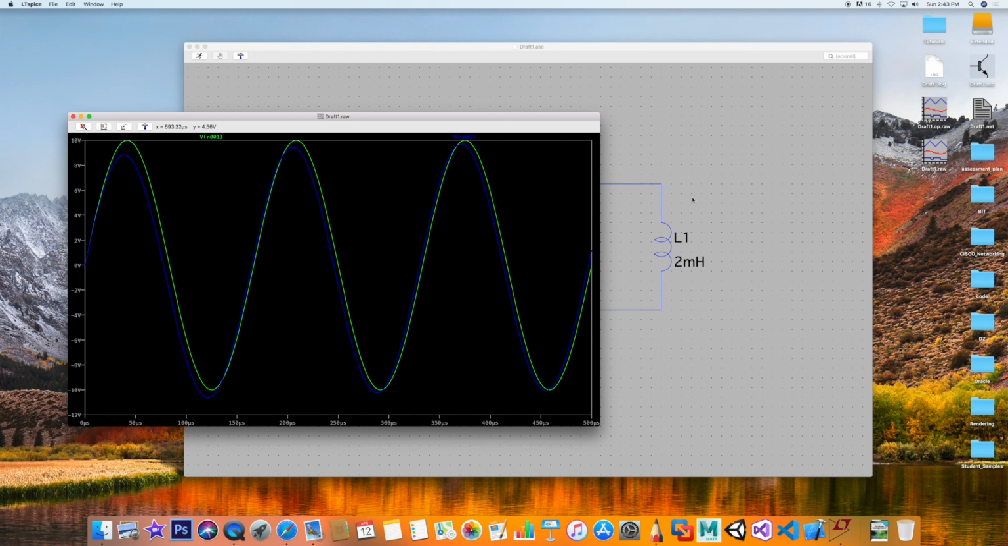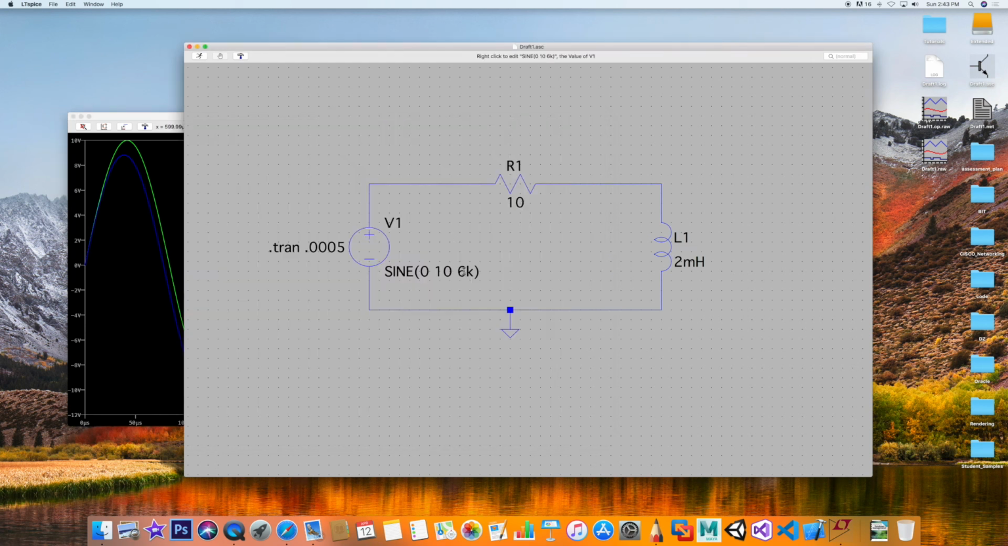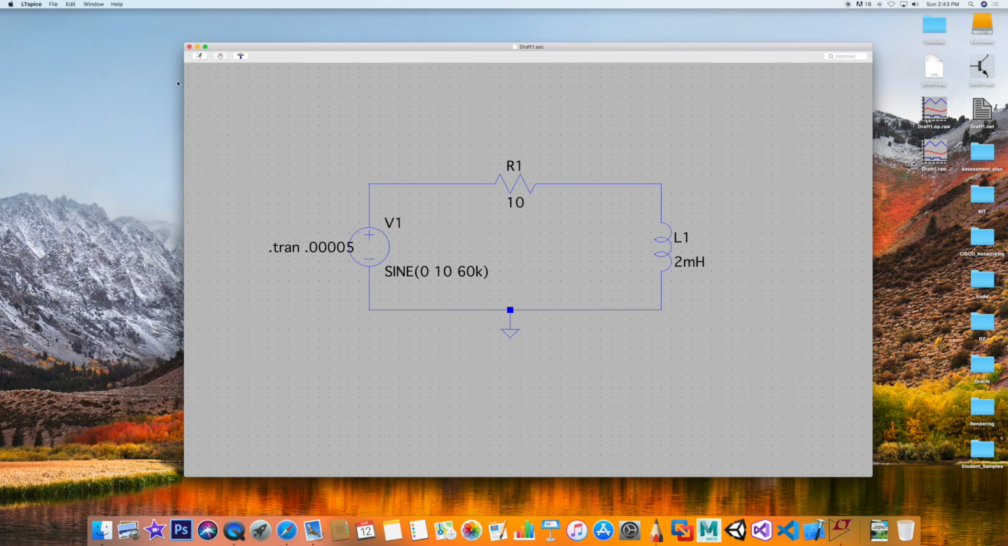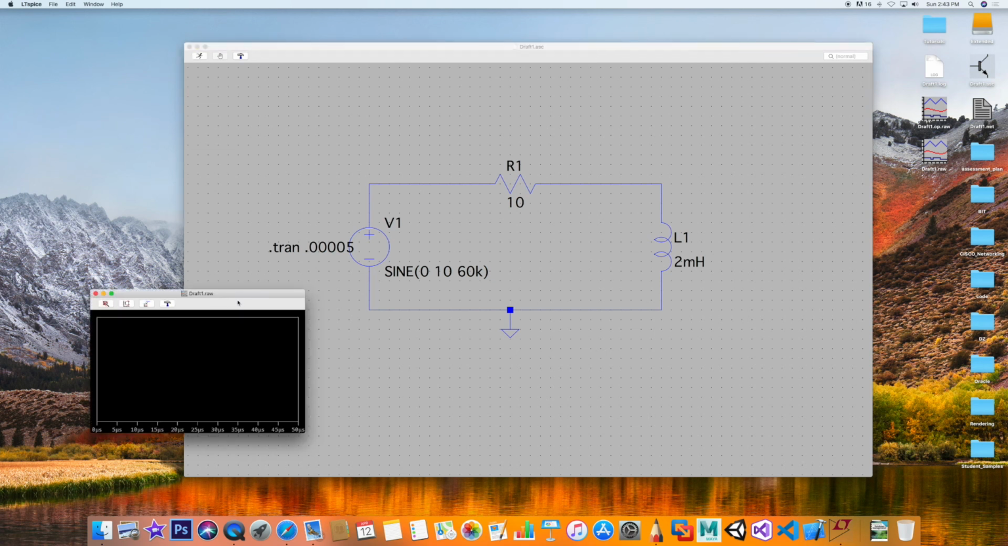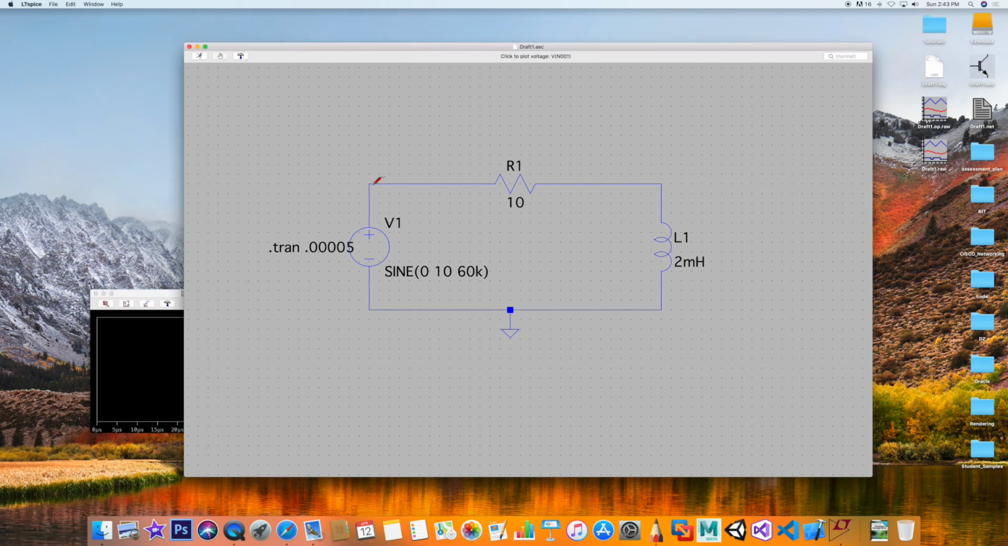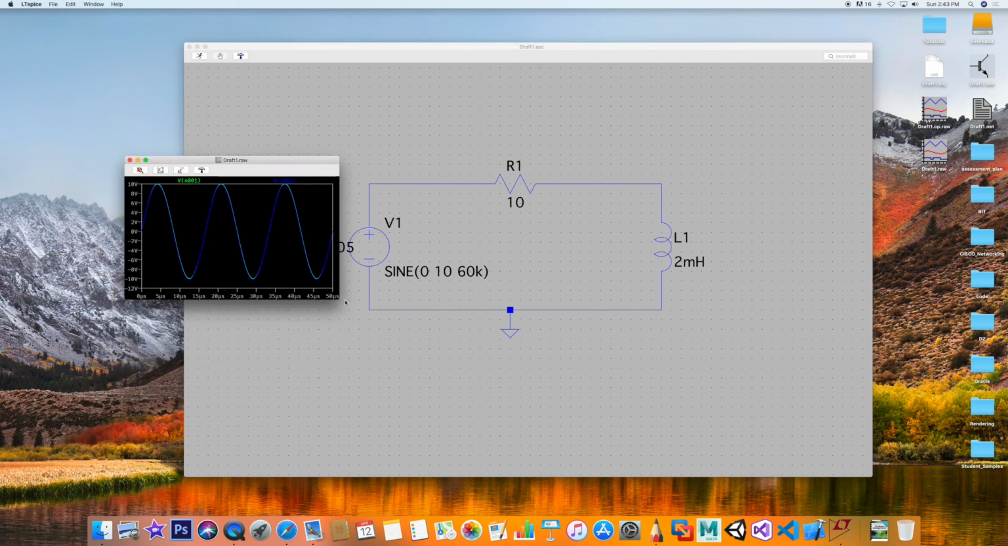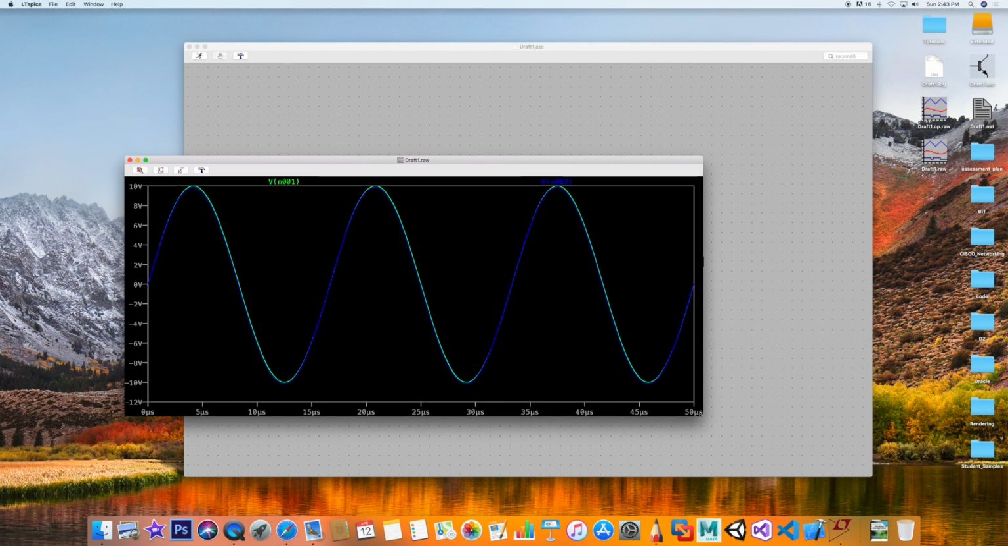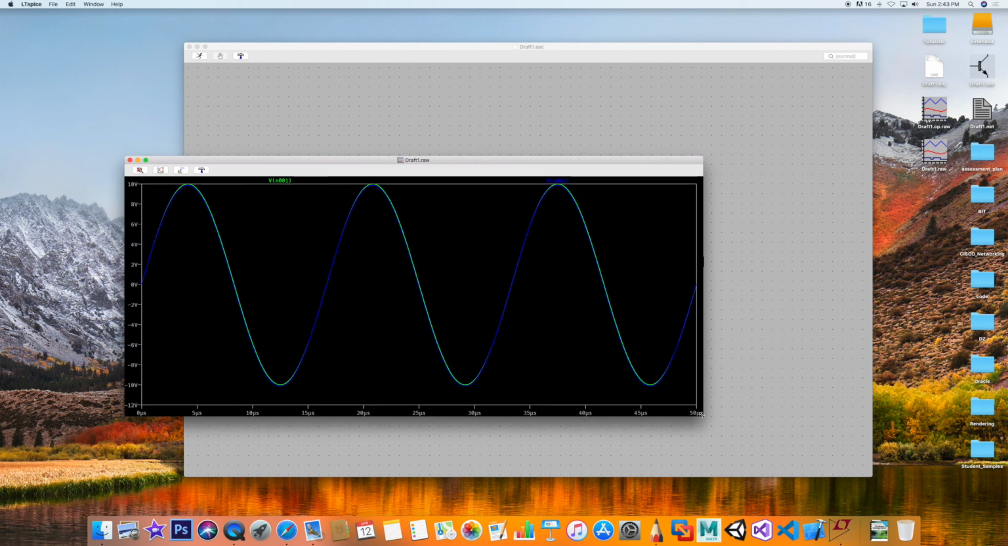Okay, let's go even further and increase the frequency to 60 kilohertz. 60 kilohertz, great. Change your transient accordingly, and then add a 0 over here. Let's close this and rerun. And let's click here. And let's click here. Let me make it bigger. And as you can see, they're pretty much the same signal.